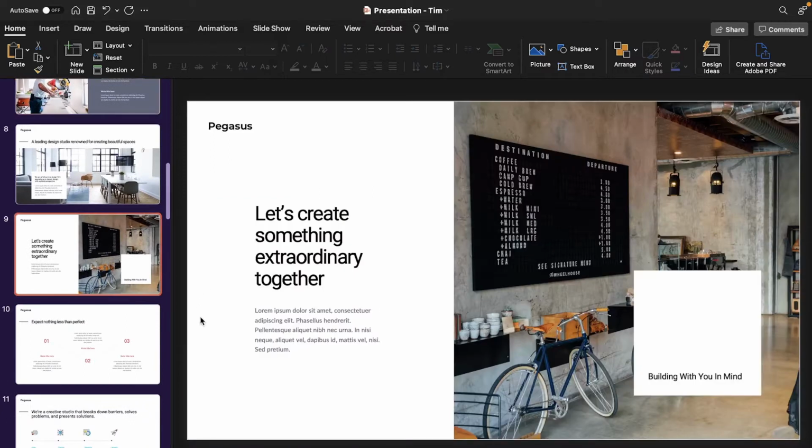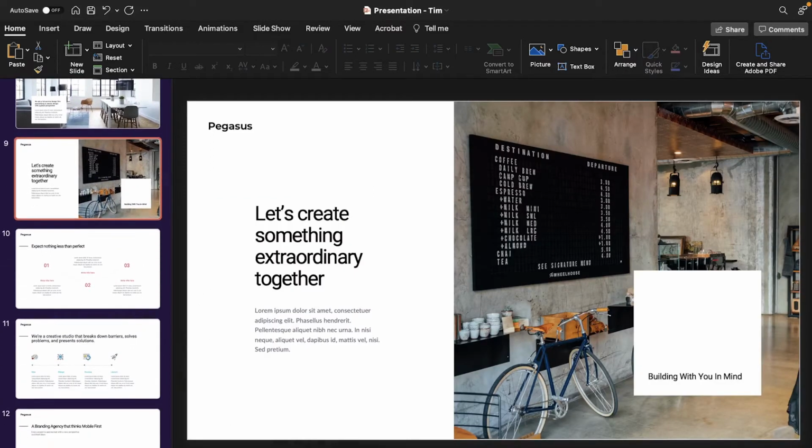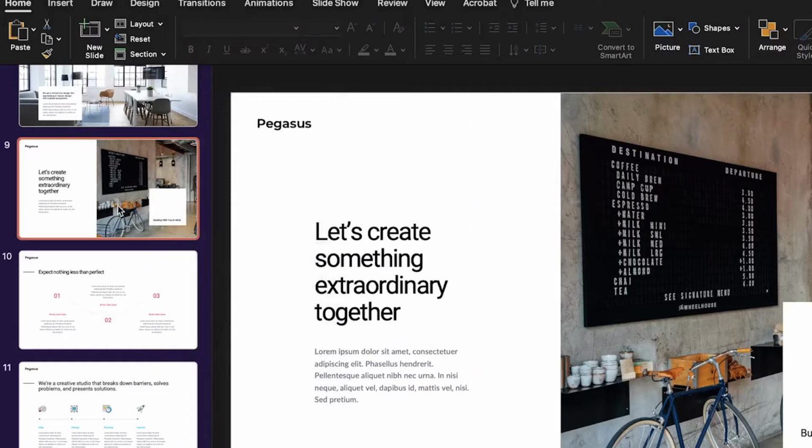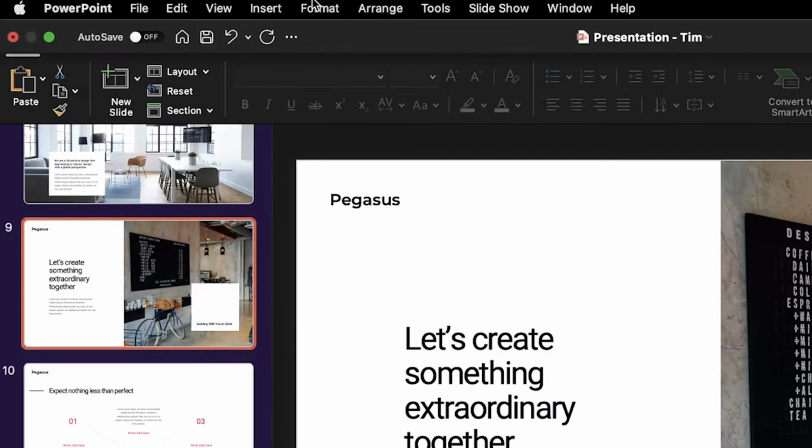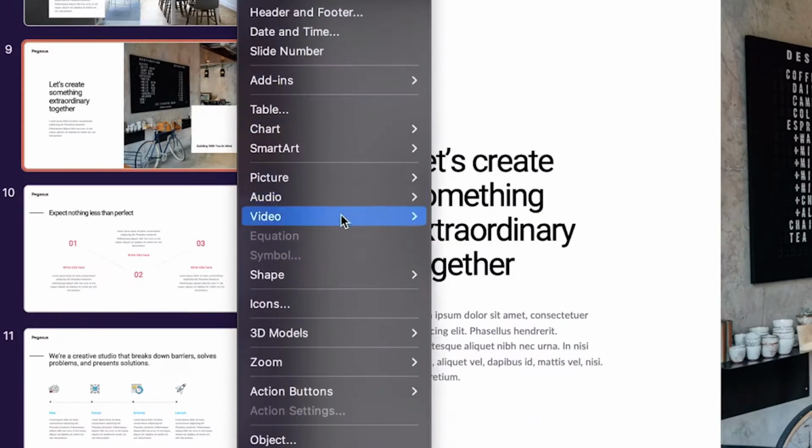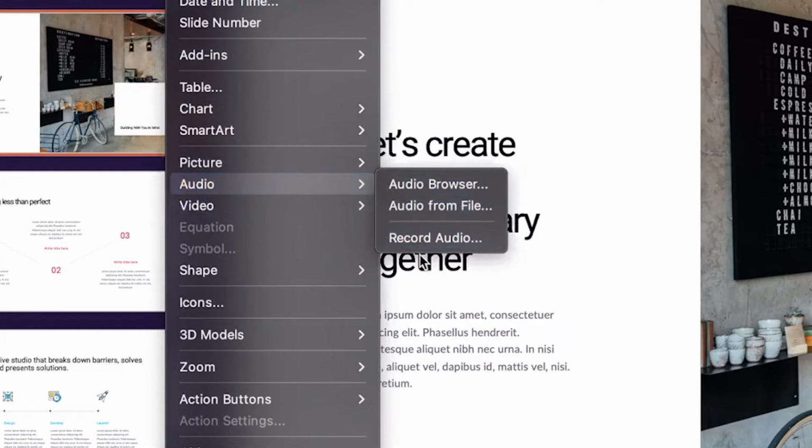Now, let's say you would like to record the audio of your voice and add it to a specific slide. To make this happen, click on the preferred slide and head over to Insert in the menu. Then hover over Audio, and then click on Record Audio.